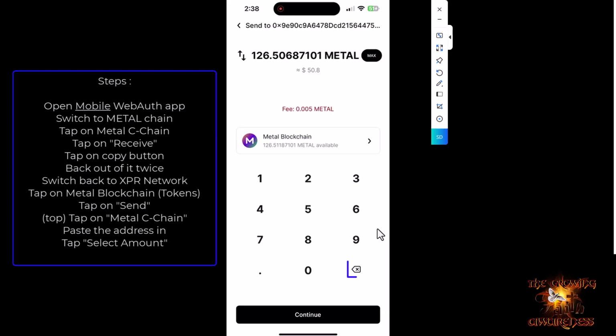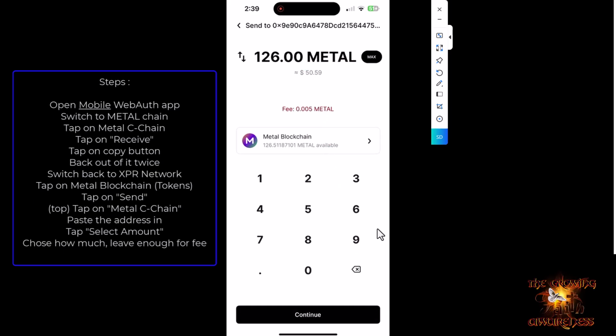So see that little X button down here at the bottom on the keyboard? We're going to exit back, X, and just keep hitting X until you're at the whole number. Like right now we're at 0.5. We want 0.0. That way we have enough to cover the fee, right?